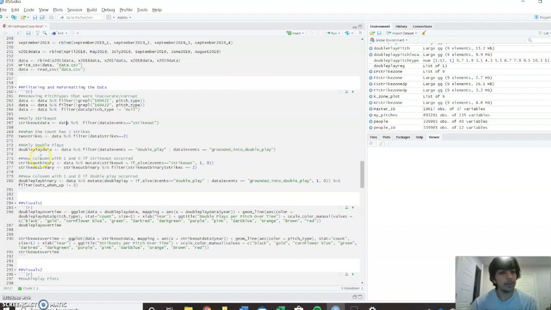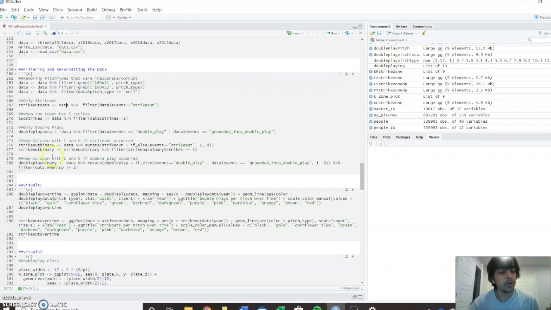And then we also did double play data, which is basically when the event was a double play or the event was he was grounded into double play. This helped us analyze what was happening on the pitch when the double play occurred. We also created two more data sets that added a column.